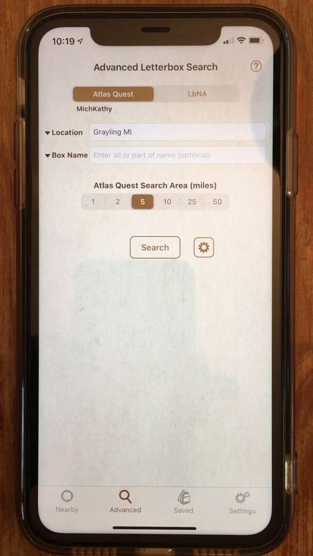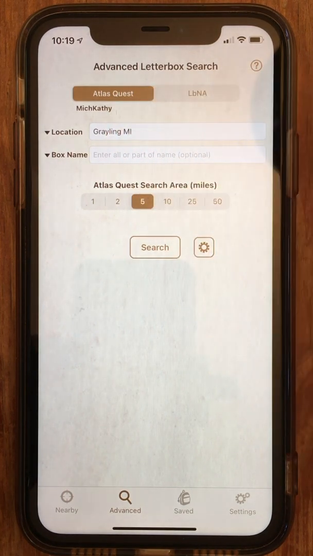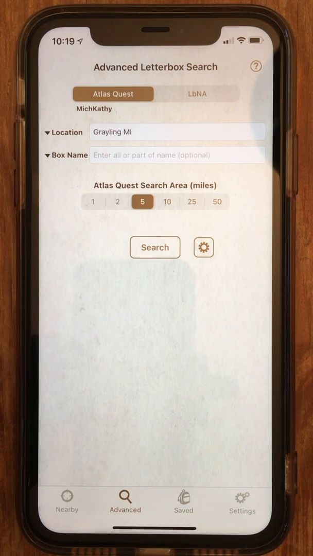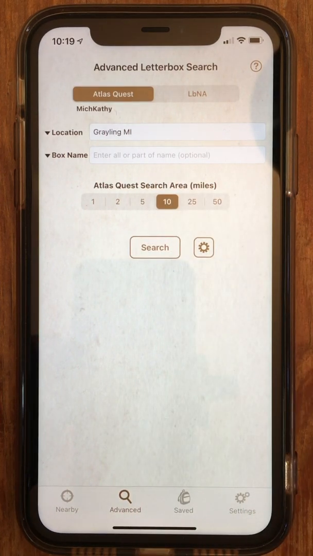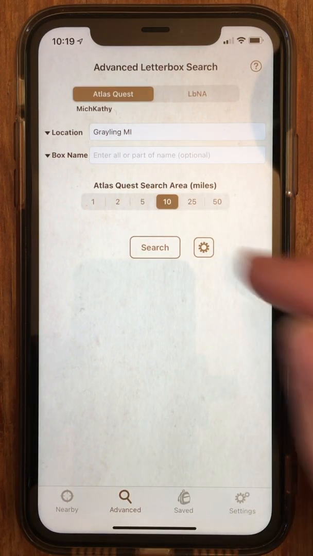The first thing I'm going to do is search for boxes near Grayling, Michigan. I plan to stay there this summer when I attend the Great Lakes Gathering letterboxing event. You'll notice that my trail name appears here. That means I'm logged into Atlas Quest. Right now, Clue Tracker is set for a 5-mile radius. I'm going to change it to 10 so I get more boxes. So now I'll go ahead and do my search.